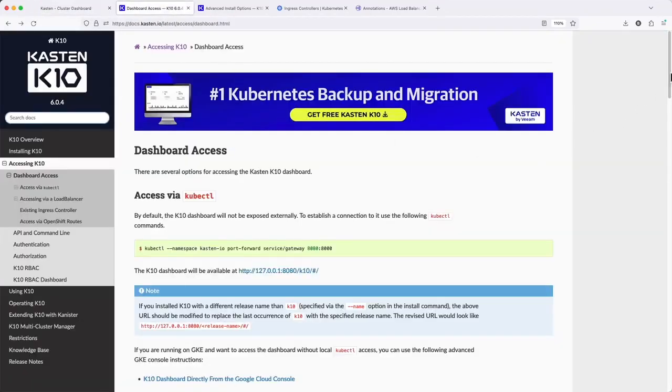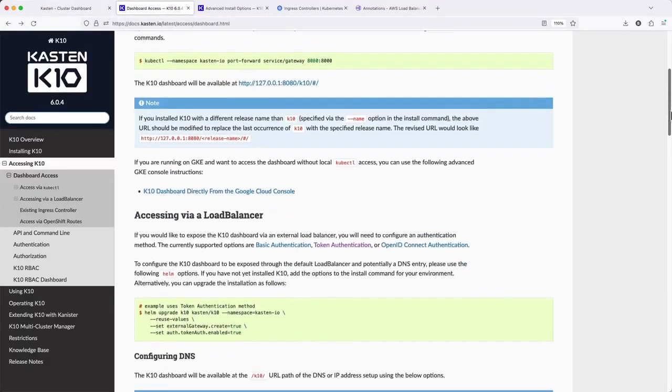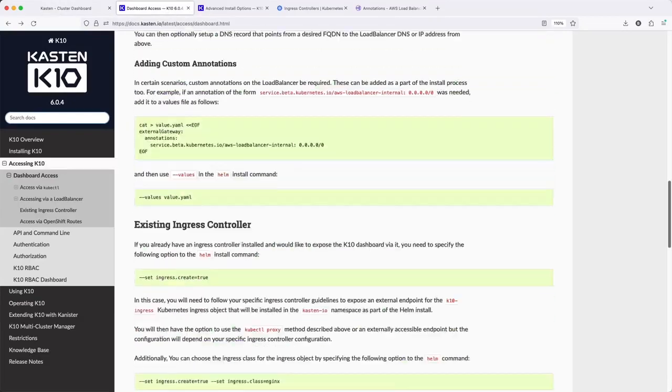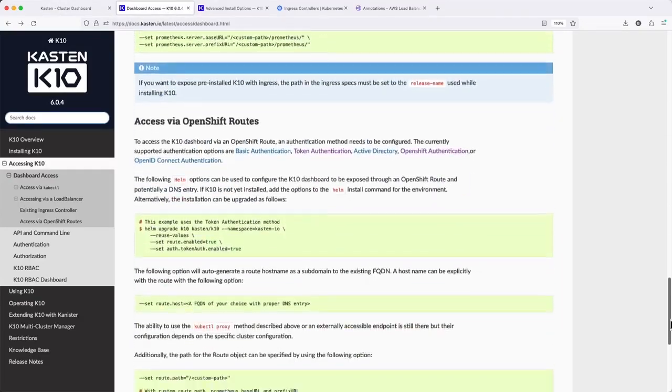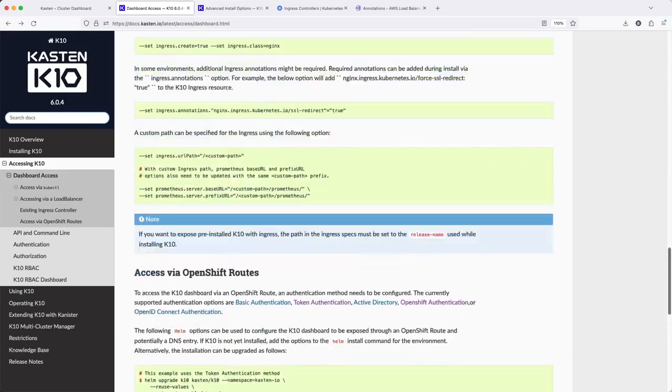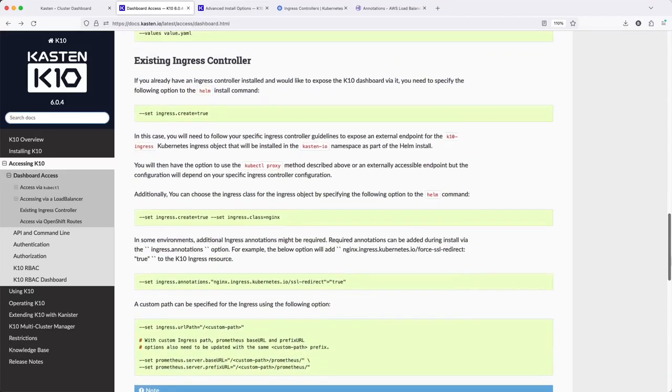On docs.kasten.io, we see there are multiple additional options for external connectivity, including Kubernetes load balancers and OpenShift routes, both of which we'll explore in separate videos.